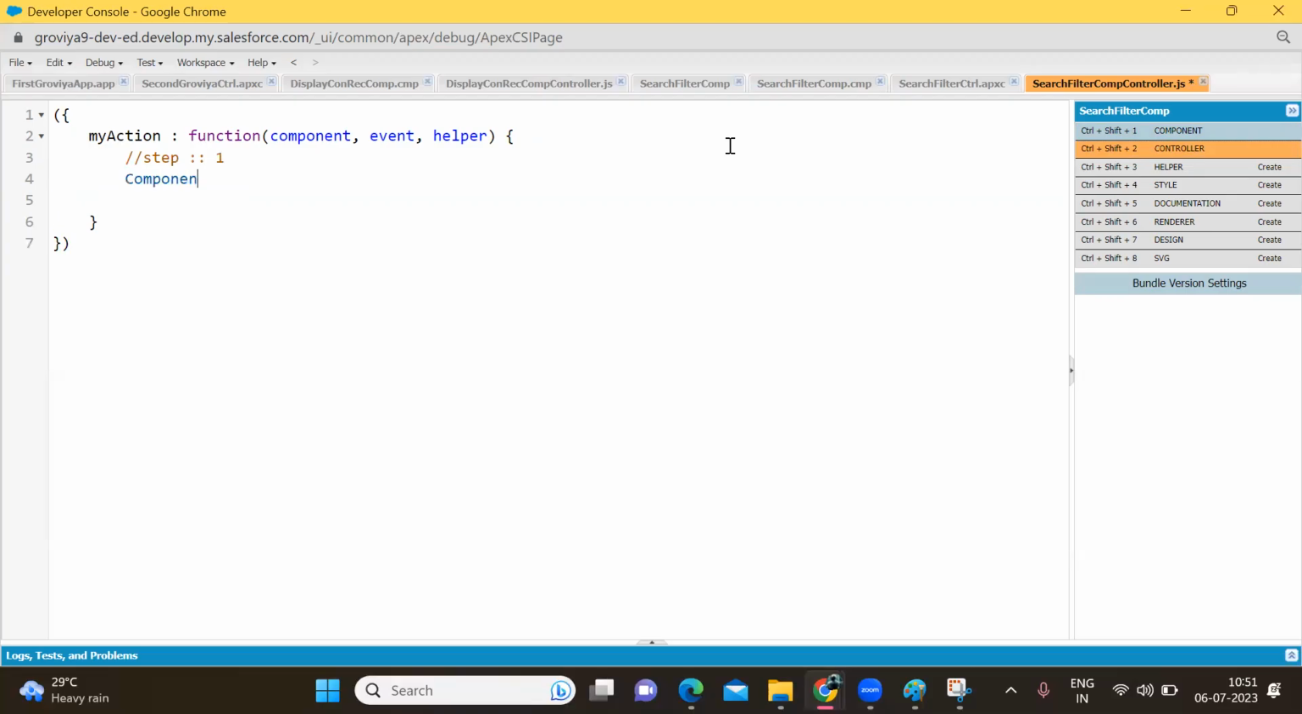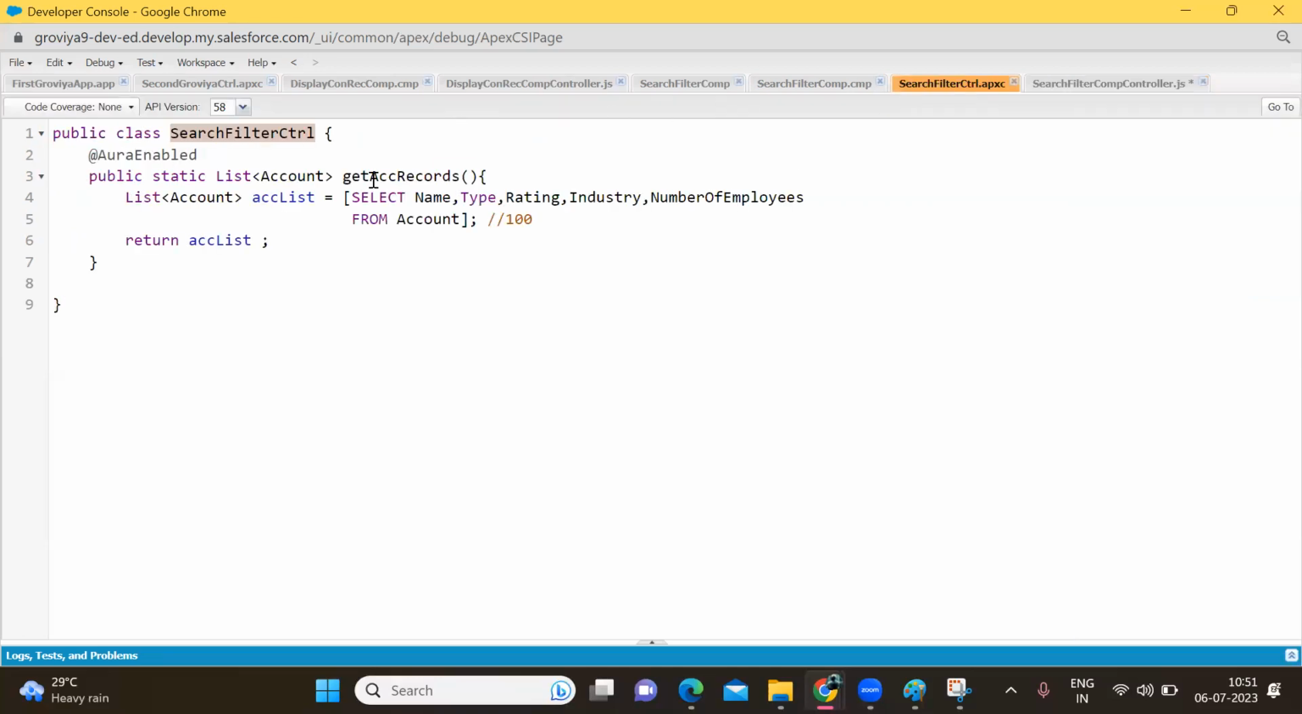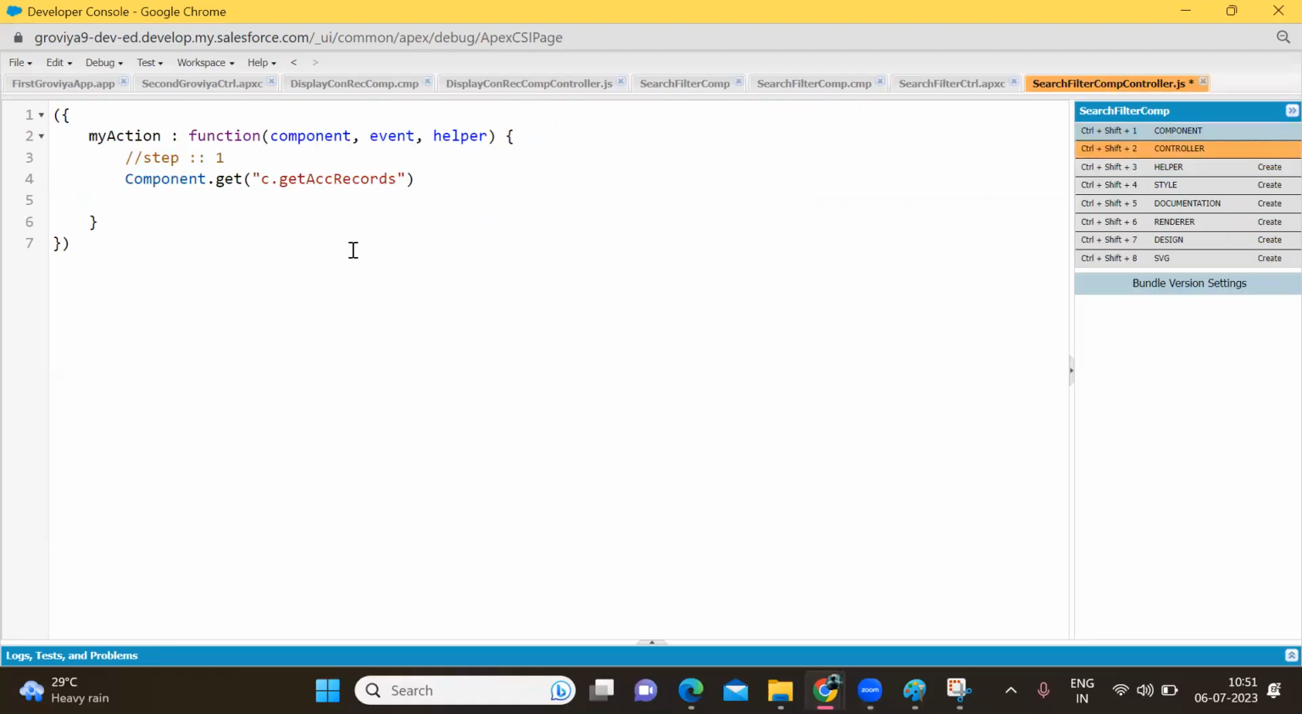First, we will call the method. In one class there can be multiple methods, so which method do you want to call? Component dot get, with the C value provider, to call the method get account records. That method information you have to store in one variable. So I have created one variable, action. Whatever name you want, you can write it.